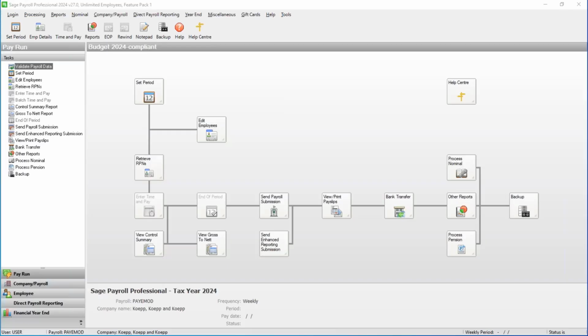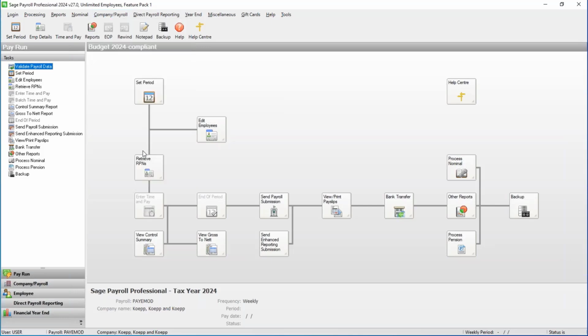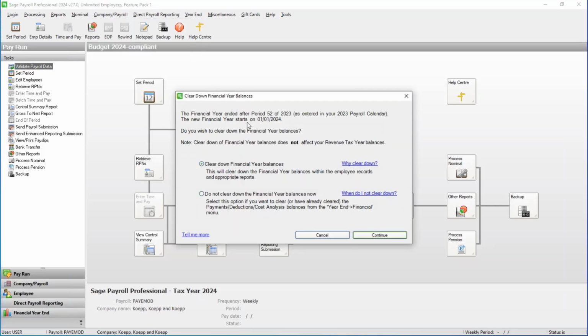So if I bring the slides down, you'll see at the moment I am running a weekly payroll. So I'm going to do the calendar settings twice. I'm going to do one for weekly, and then I'll show you a monthly example. So what I need to do is go to company/payroll and then come down to calendar. And because my financial year ended after period 52 of 2023, new financial year starts on the 1st of January, it's asking me, do I want to clear them down? So yes, I do want to clear down the financial year balances.